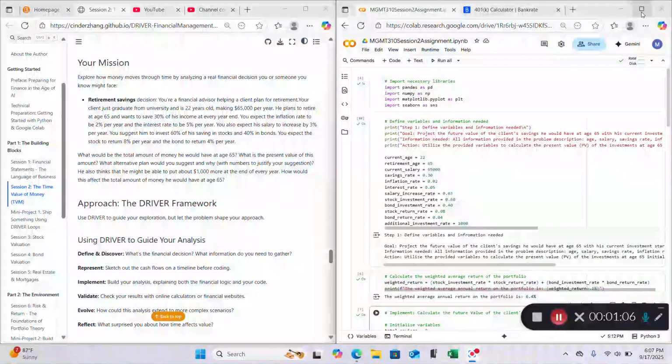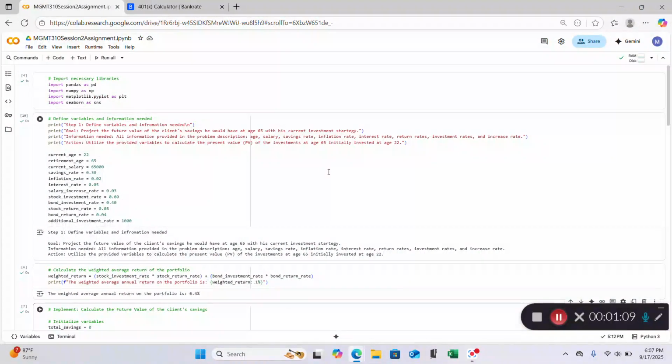So with this, we can take a look at the code and the analysis. The first thing I did was import our necessary libraries like pandas, NumPy, Matplotlib, and Seaborn. From there, the first step of the framework is to define your variables and the information that's needed. So I have the goal being to project the future value of the client's savings as he would have at age 65 with his current investment strategy.